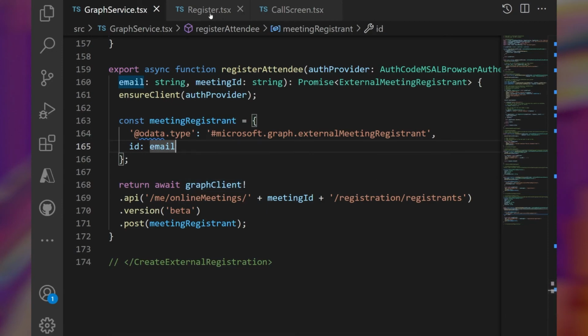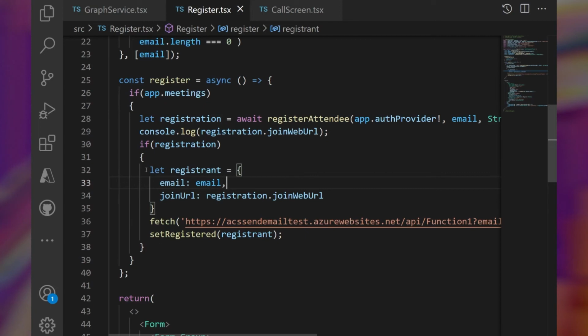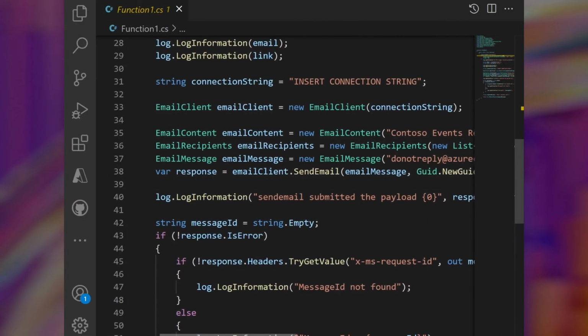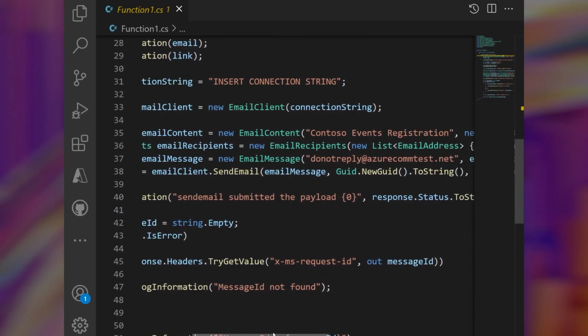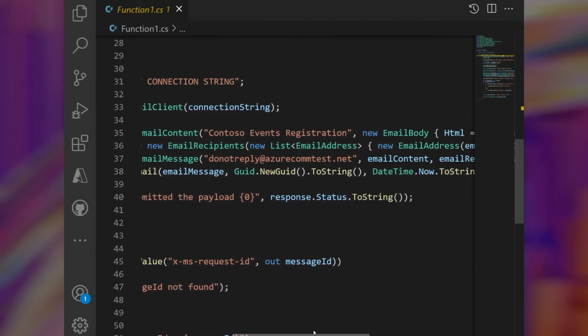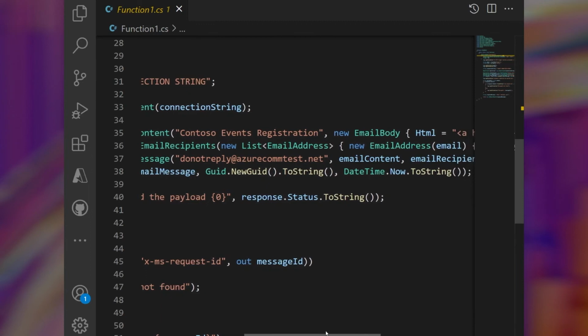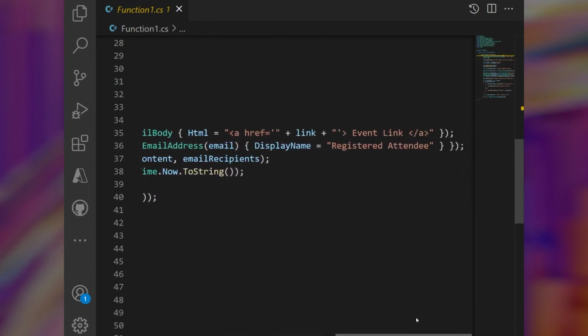Taking a look behind the scenes at how we're sending the email, I'm using the Communication Email SDK for C# here. I'm then taking that email address that we collected from the attendee, as well as the web join URL that we got, and passing that into my email function in order to send them an email with that information. Here you can see that I'm configuring the content of the email to have that link that we got for the event.